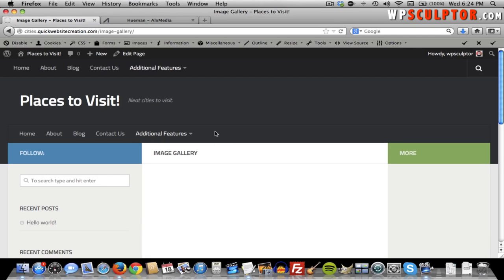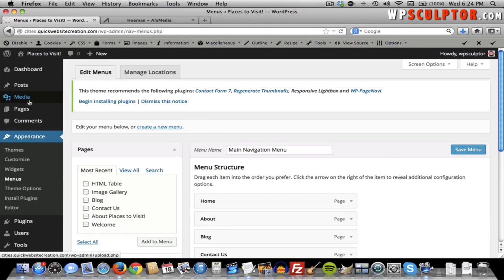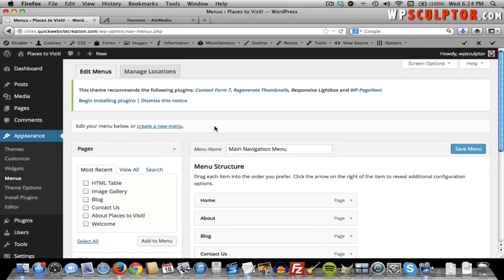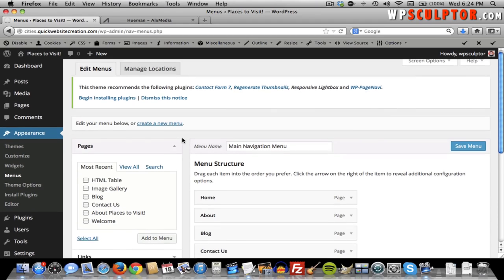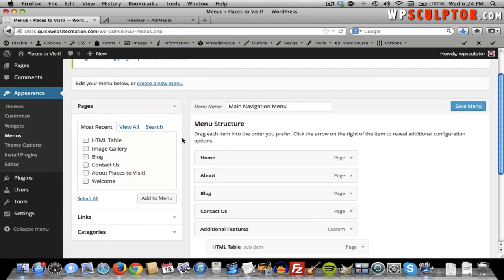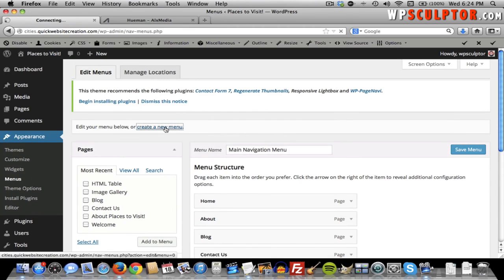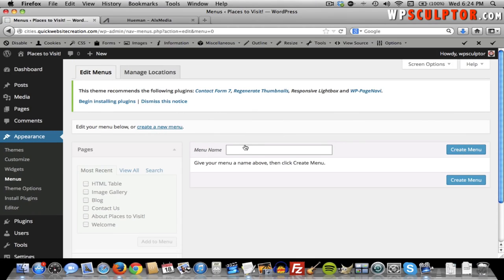But another thing I want to do, the last thing with menus, go back to your menus. I want to create a different menu for my top bar. I'm going to have my footer and my header menu be the same, this main navigation menu, but I'm going to create another menu. Just click on Create a New Menu. And I'm going to call this top bar menu. Click on Create Menu.